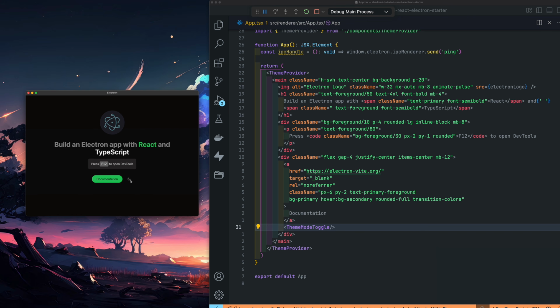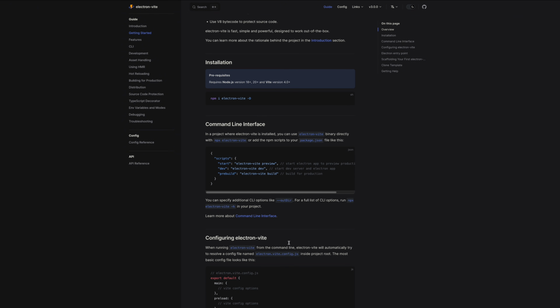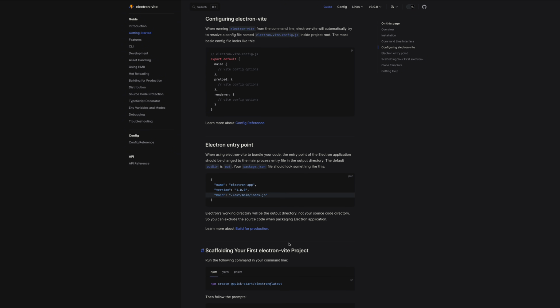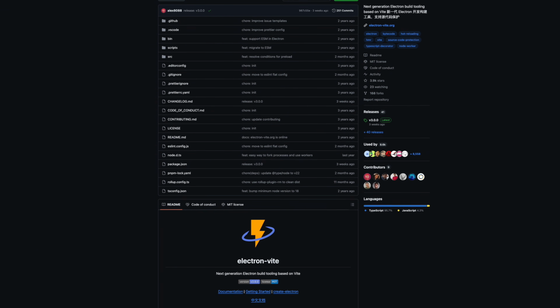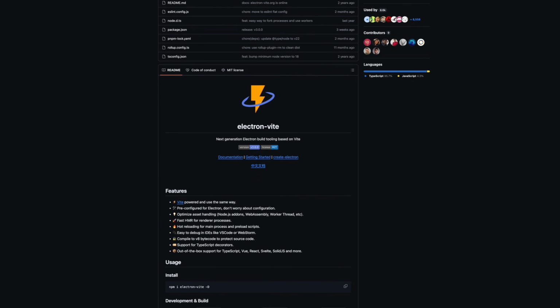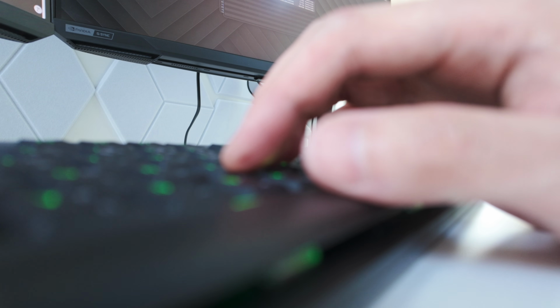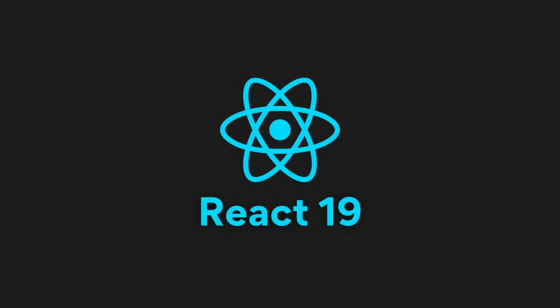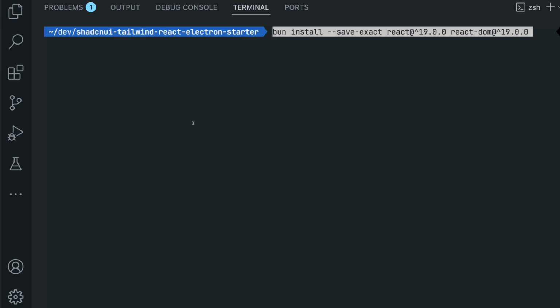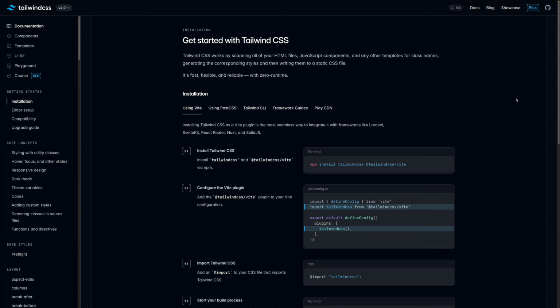experience with minimal code. I'm working with the Electron Vite boilerplate that uses React 18 and TypeScript. You'll find the link to the starter template in the description below. Though I am using this specific setup, the techniques I'll show you will work for virtually any React project. Let's start by upgrading to React 19, then implement Tailwind CSS.